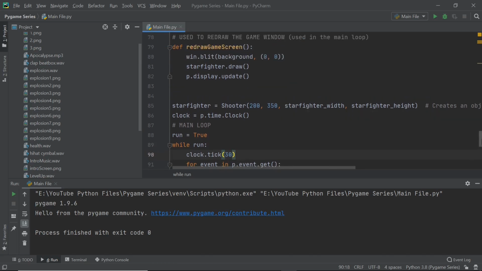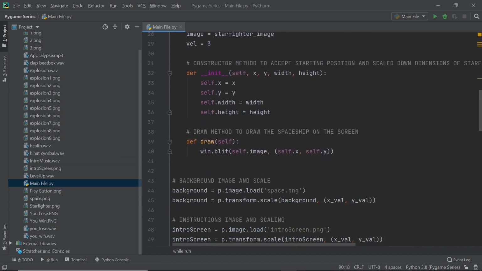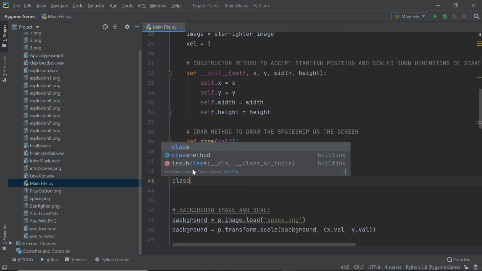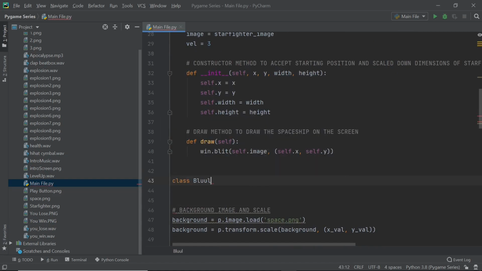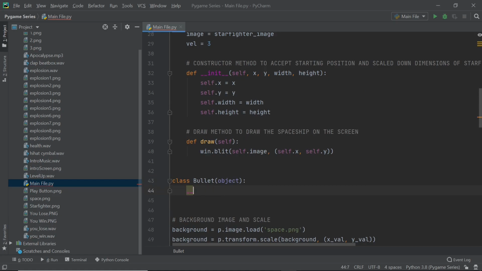For our bullet class, I'm going to scroll up to where I had my shooter class, and right below it I'm going to have a new class. I'm going to call this Bullet, and I'm not going to be inheriting from anywhere, so within those two brackets I'm just going to type in object. You don't have to do so, I just like to do it. Within this, I'm going to have a def __init__ method, and within this init method we're going to have a couple of things.